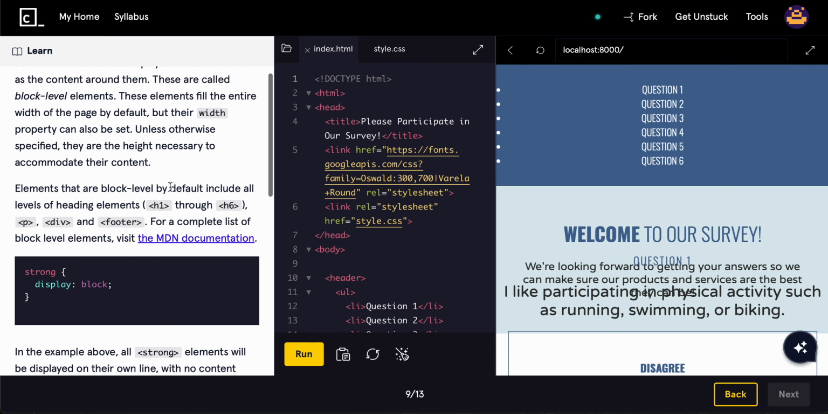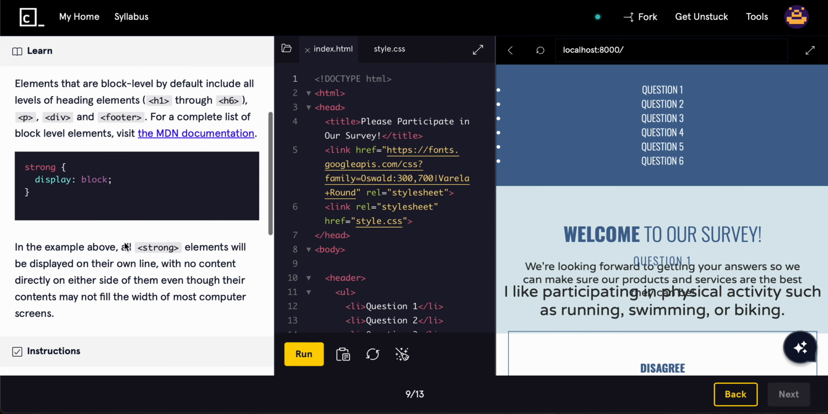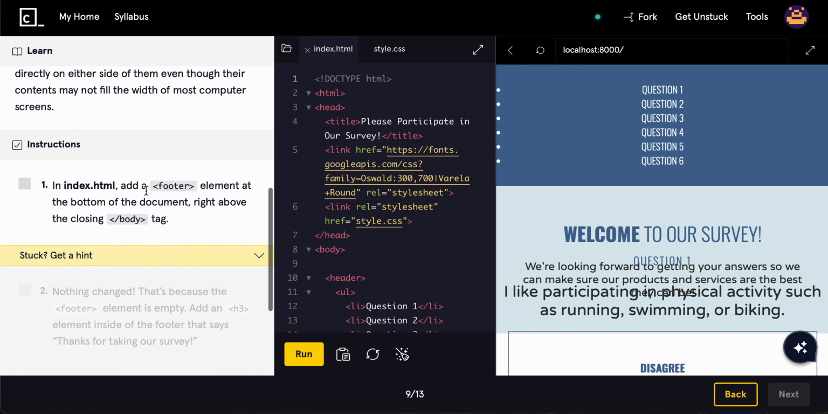Elements that are block level by default include all of the heading elements, the H1 through the H6, the paragraphs, the divs, and the footer. And we can check the complete list on the MDN documentation. But in the example above, all strong elements will be displayed on their own line with no content directly on either side of them, even though their content may not fill the width of most computer screens.